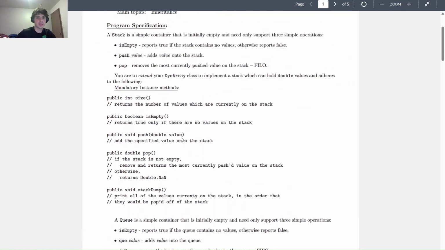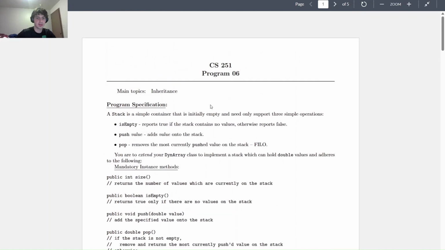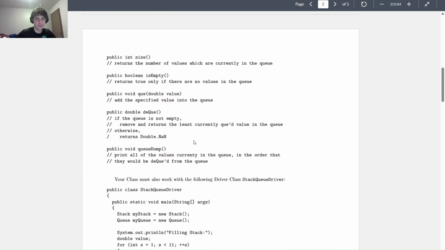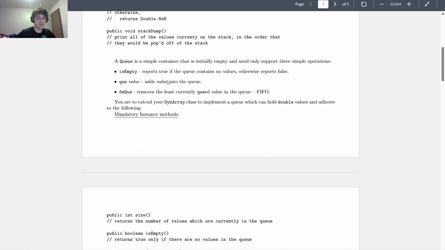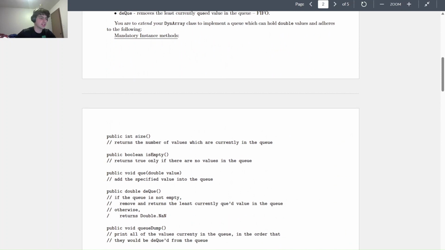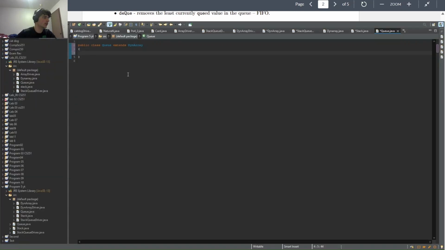So the first method that we're going to have to do is size, which returns the number of values currently on the stack. I'm pretty sure this is, oh. Okay, well, I guess it returns the number of values which are currently in the queue. So same thing, but slightly different wording, but basically the code is going to look exactly the same. So we're just going to do public int size, int return type, size is the name. All right. And we're just going to do the same thing. So return.